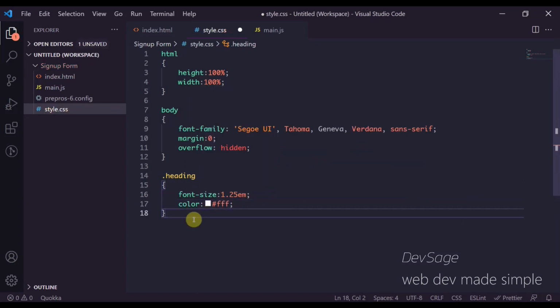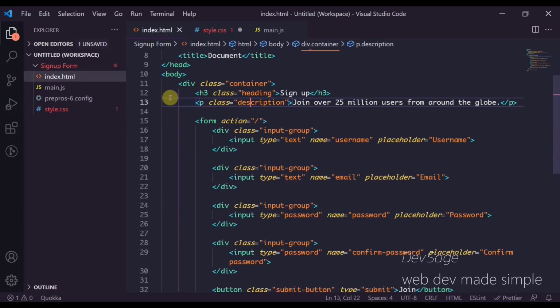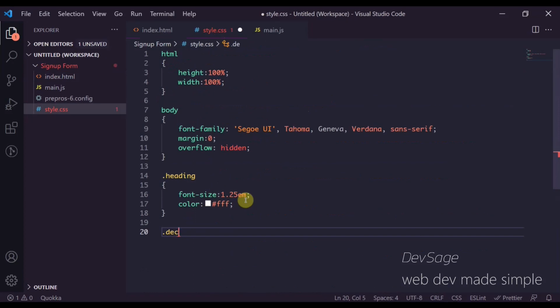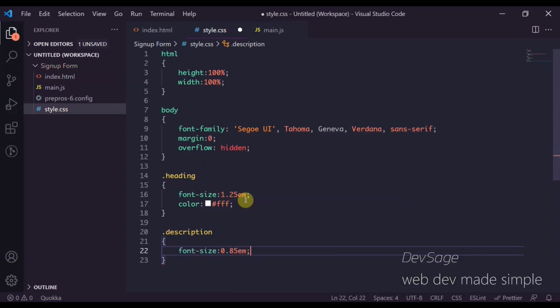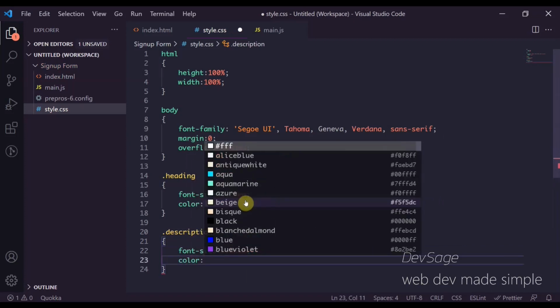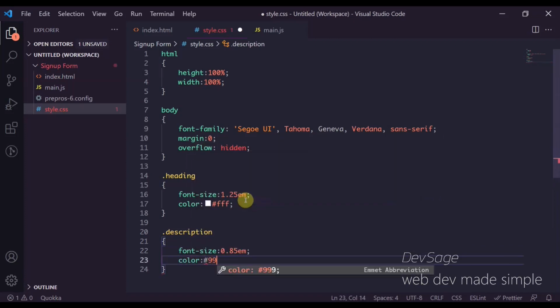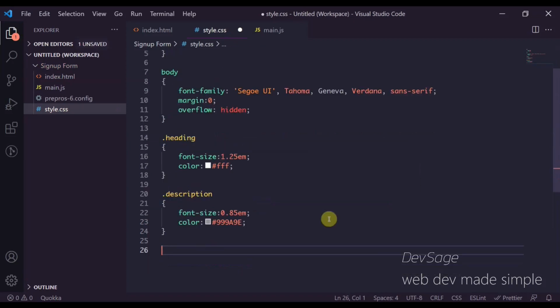And now let's style our description. It's going to be the text right underneath the sign up heading. So let's say description, and let's give it a font size of 0.85 em, and let's give it a grayish color. So let's say color, we're going to say 999A9E.